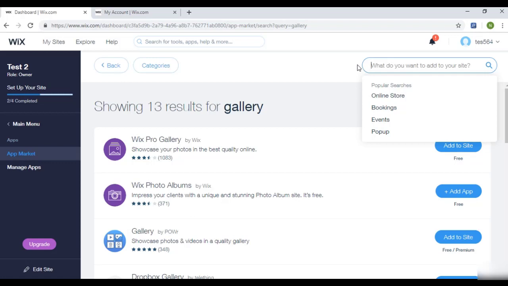Now, in another lecture, I am going to go over the app market in depth, so I won't do it here. This is just an opportunity for you guys to also see where it is in the overview side of Wix as opposed to going into the Wix editor.